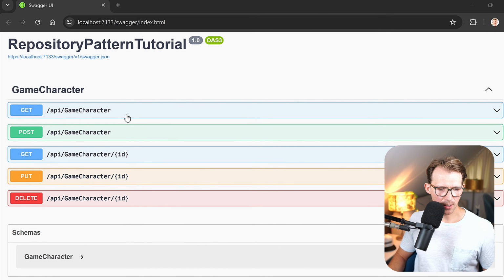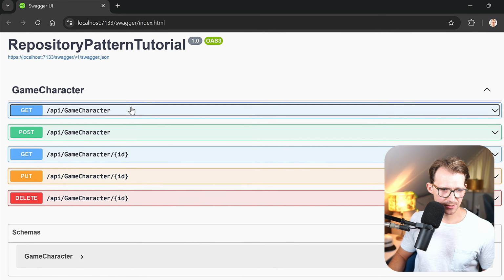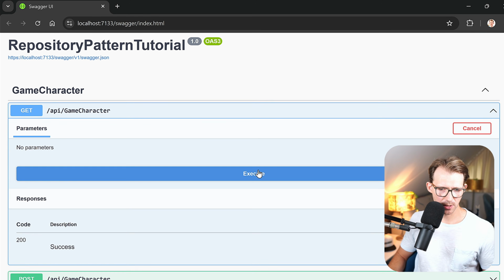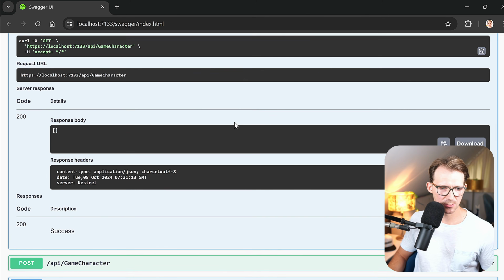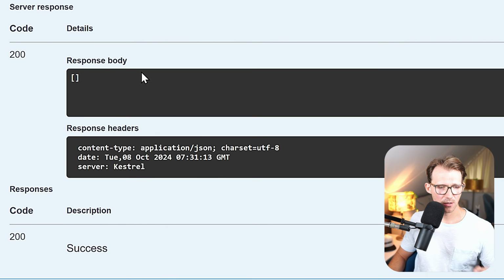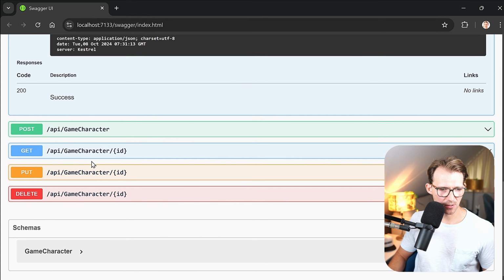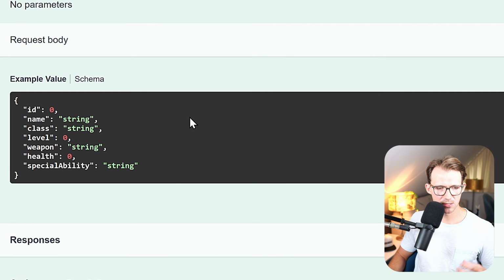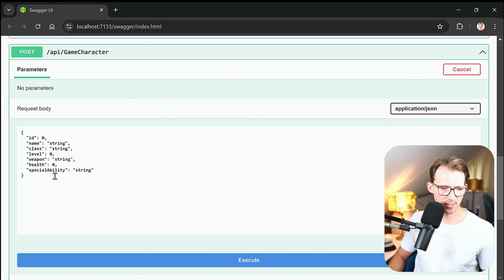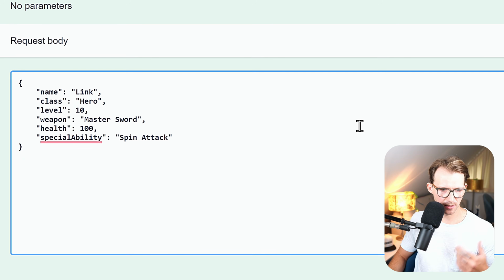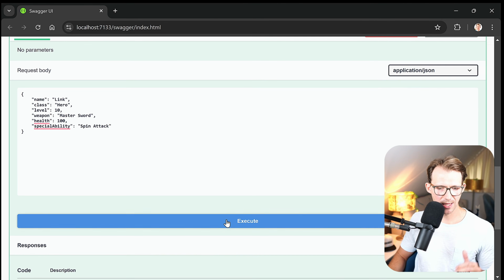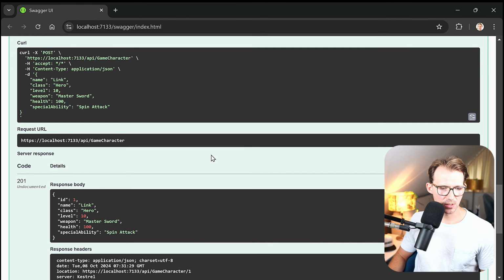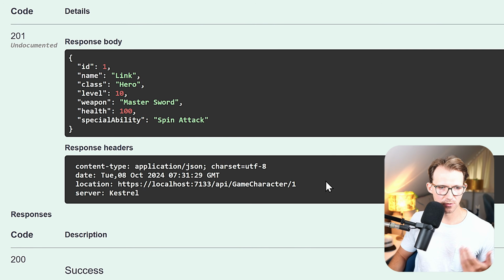So now it's time to run the application and test everything. Here we are, we see all our endpoints, which is really nice because now we can try to get all the characters. For instance, you see nothing there so far, but we can add a character, of course, with our new post endpoint. So here you already see an example, but let's just add a very nice character like this one. For instance, we hit execute and we see this is now the result.